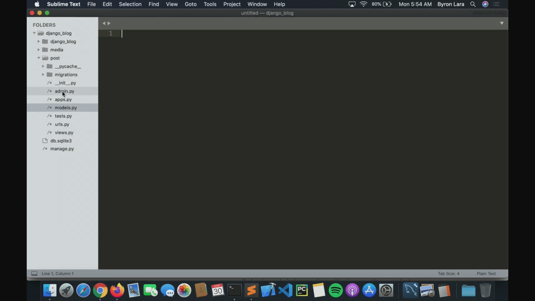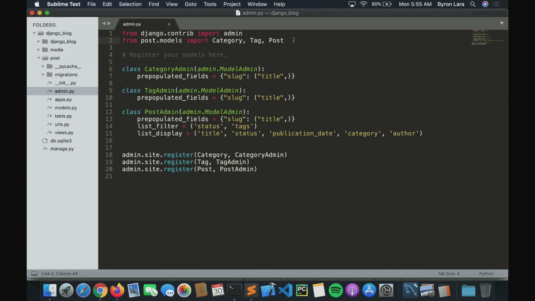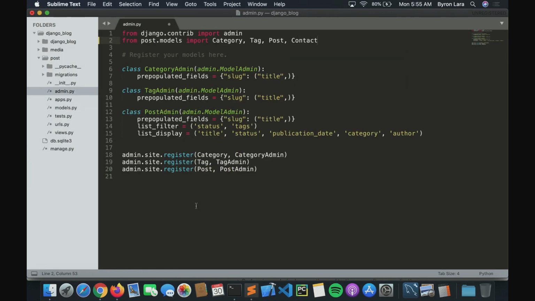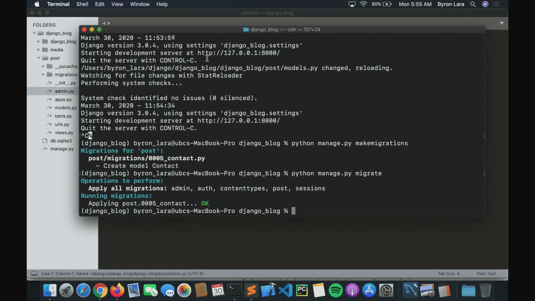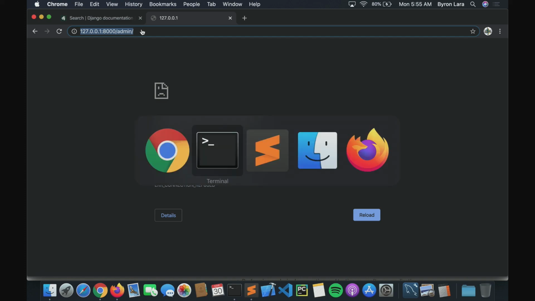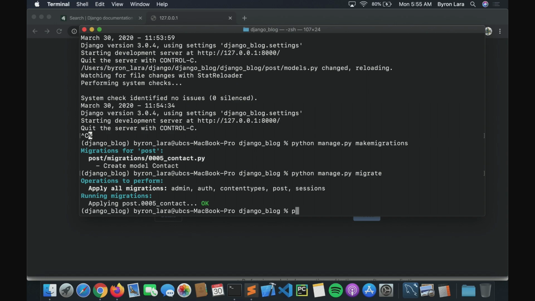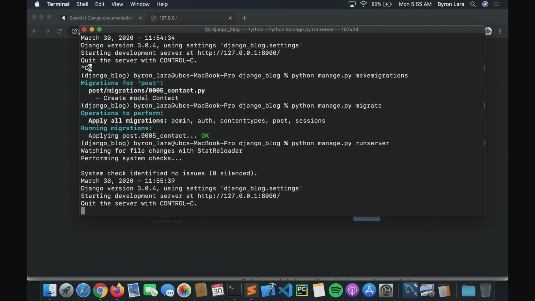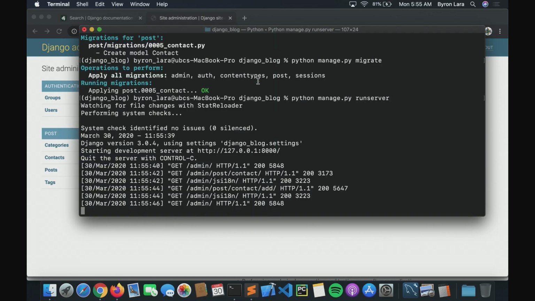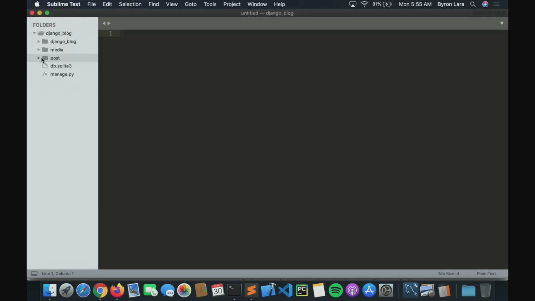Let's add that to the admin so we can see if everything is working. Models import, what's the name? Contact. Boom. Should be working now. Oh, and yeah, we're not running the server. I'm like, oh, what's happened? Okay, we have contact here. Beautiful. Now we have our models.